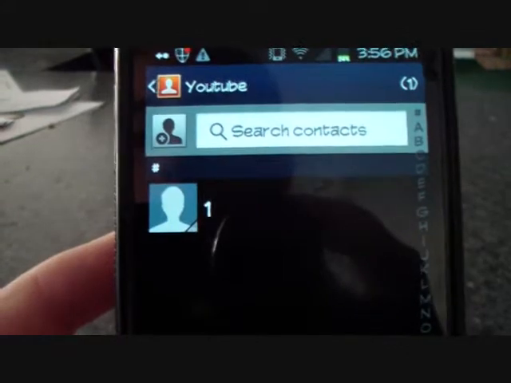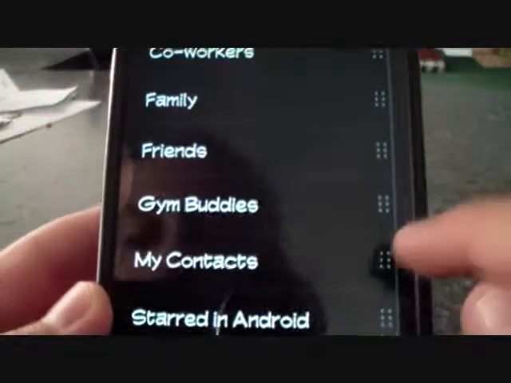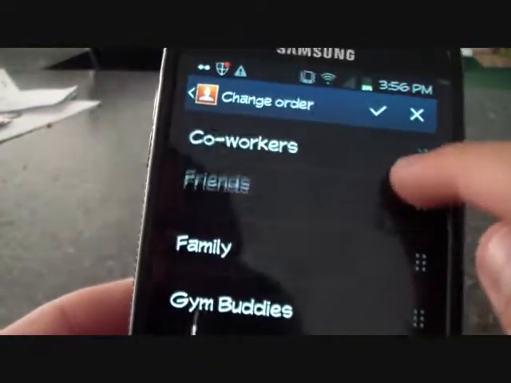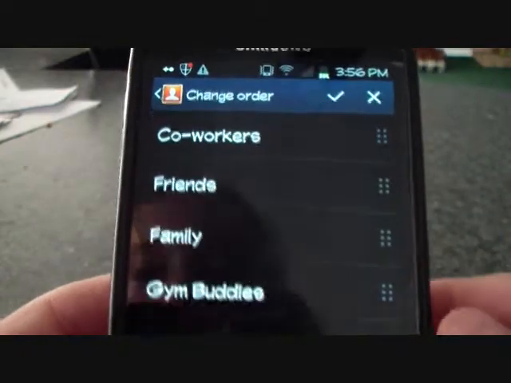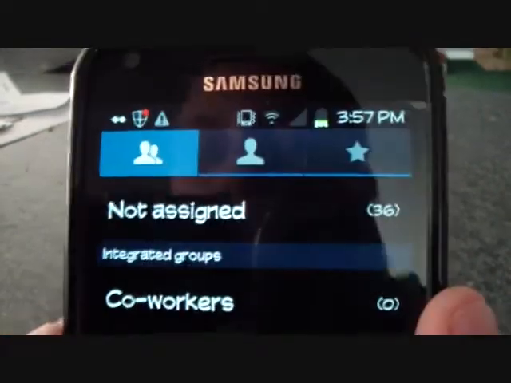If you click the little menu button and select change order, it'll come up with these little 6 dots, which you hold and drag around and release to change the order. Then you just click the check mark and you're done.